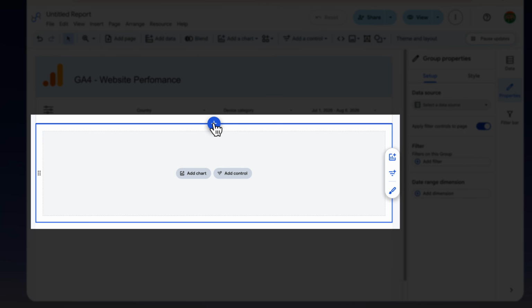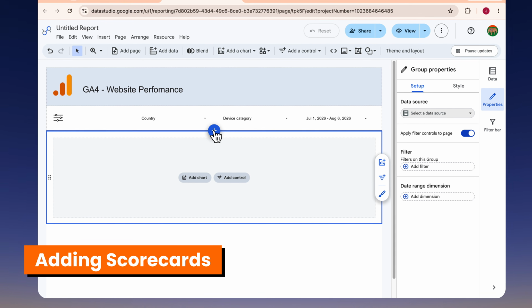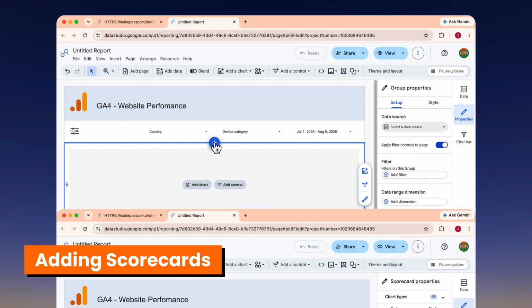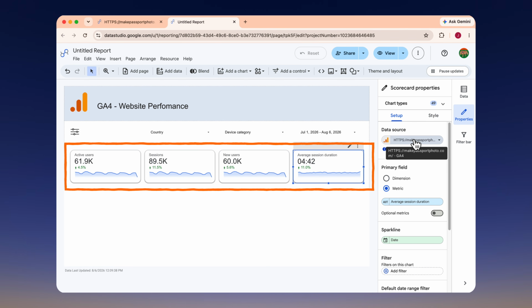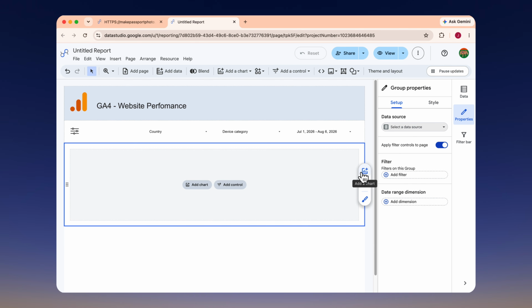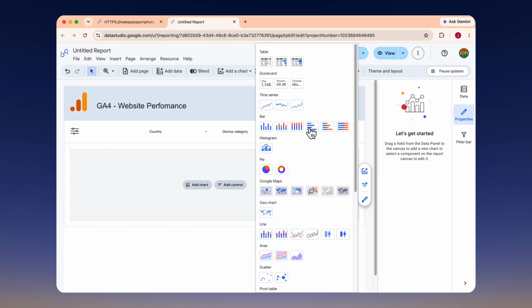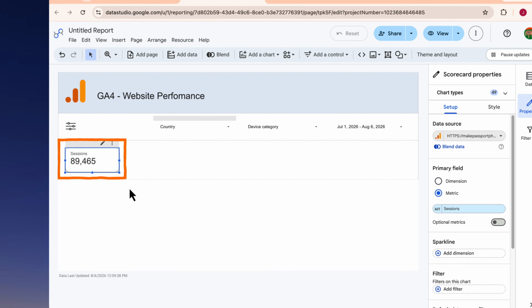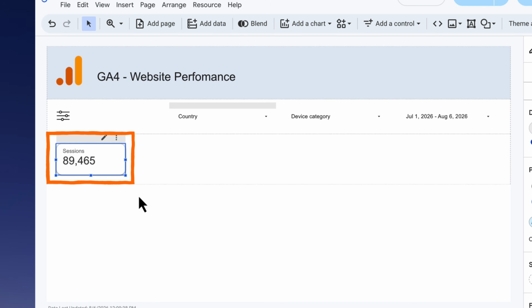Now let's start by adding a scorecard to our report. A scorecard highlights the important data in your report like this. It can be your total sales, your new visitors, or any data you want to highlight. So to add a scorecard, just click Add a Chart and select Scorecard. You can see that the scorecard has been added to our report.